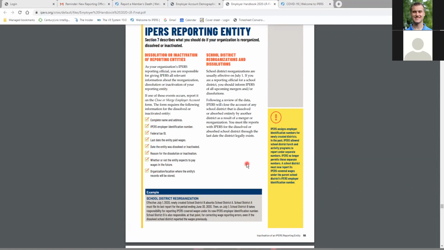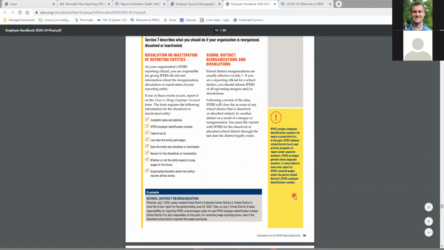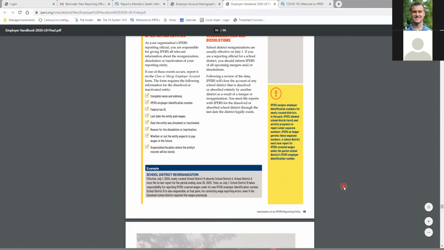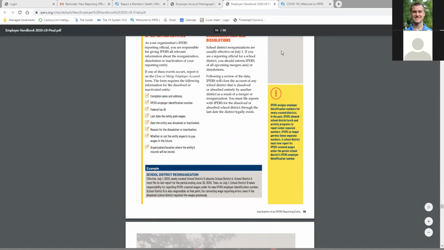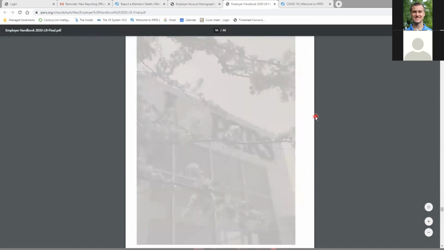A lot of times we don't see that, but within school districts, when they're reorganizing or for some reason an entity would dissolve or reorganize, then you'll want to report that to us so that we can assist you with getting termination dates and anything else that you might need on that. The next is the IPERS compliance reviews. And it's section 8 on page 57.